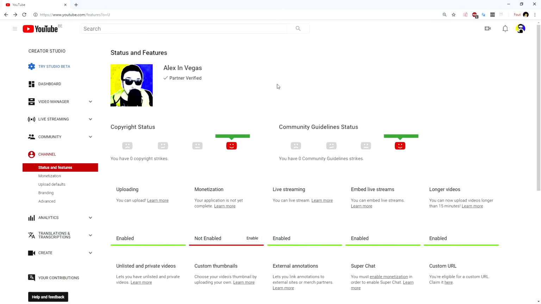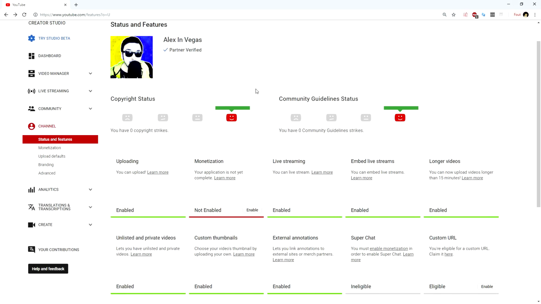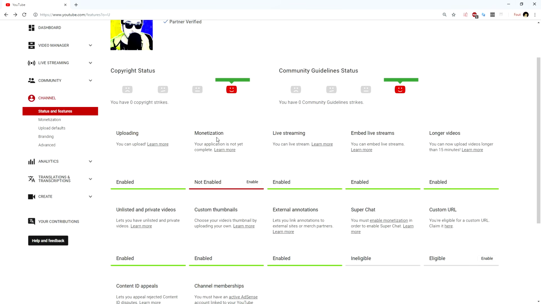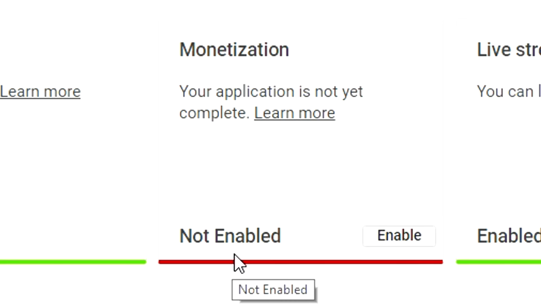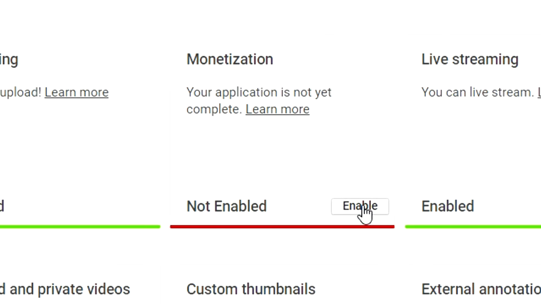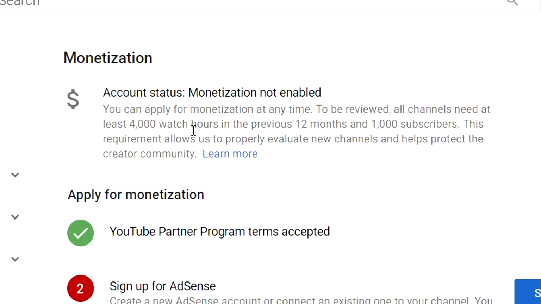Alright everyone, so right now we are on youtube.com/features, and when you land on this page, you will probably see this monetization tab and it will say not enabled. So the first step is to go ahead and click on enable, and then right here it says account status monetization not enabled. You can apply for monetization at any time. All channels need at least 4,000 watch hours in the previous 12 months and 1,000 subscribers. This requirement allows us to properly evaluate new channels and helps protect the creator community.